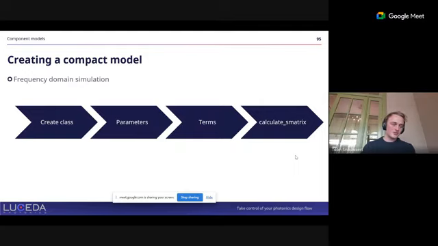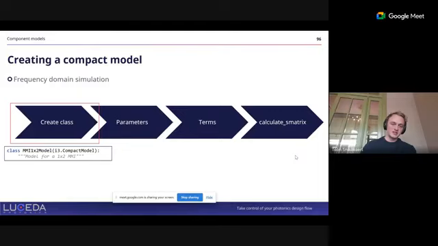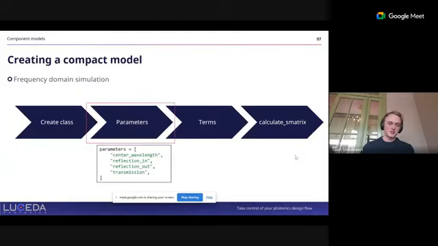So let's have a look. We have our MMI, we have our fixed cell of our MMI, and we want to create a compact model for our MMI. What we need for that, first of all, are some parameters, which is information that gives us data to build our scatter matrix. This information can come from anywhere. It can come from an external simulation, from analytic equations, or from experiments and so on.